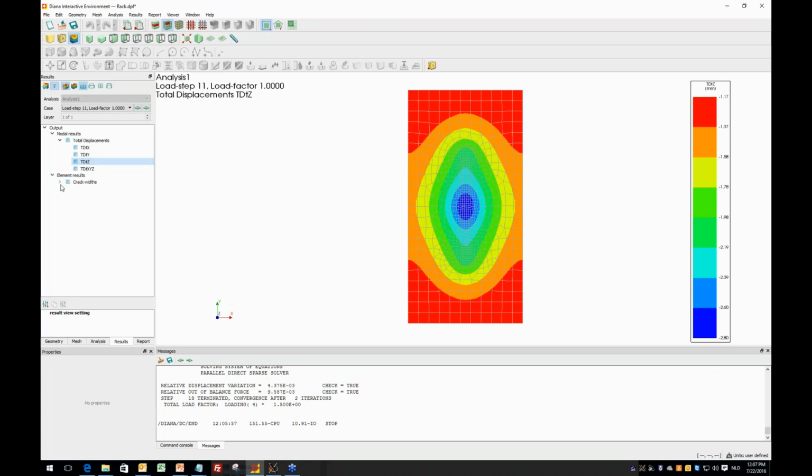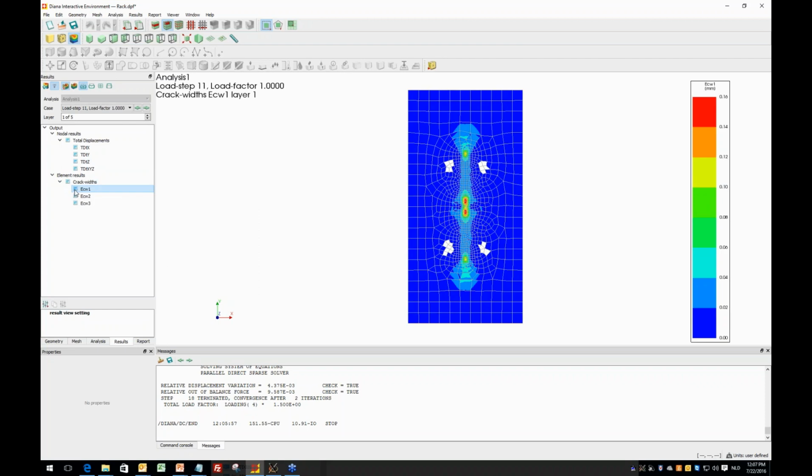We are going to look at the cracks at this stage, what will be the crack opening, the crack width. And you see that at the bottom of your slab it is cracked, and the principal crack width has a maximum of 0.16 millimeters. This is at the location of layer 1, so the bottom integration points layer.